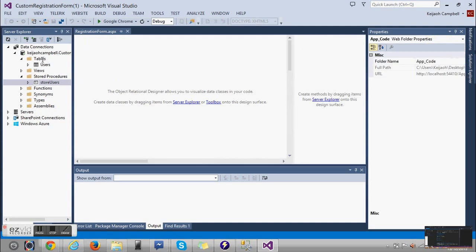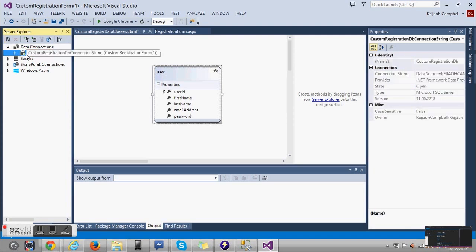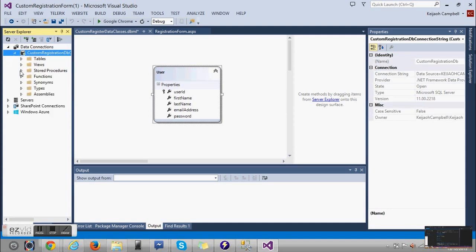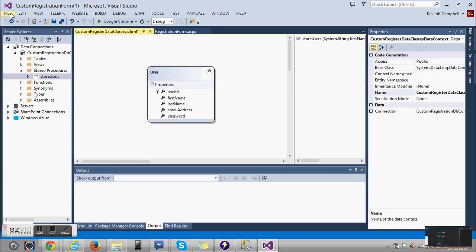Okay, you'll notice there are two columns. In the first column we will drag and drop the table name, the table. Okay, it seemed to have disconnected, so let's refresh. Okay, the second column is where you place, example, the stored procedures. So we'll now collapse stored procedures and drag and drop store users. Okay, now save. You must save it before you close it.